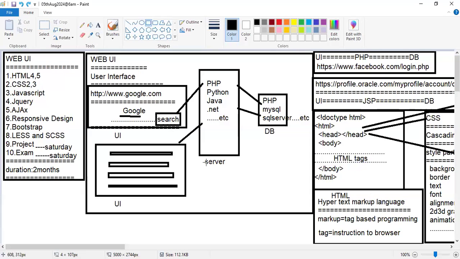So we are learning front-end. Under this front-end, I'm going to show you the whole list of topics. Up to now, I gave a basic introduction to these topics. In the next session, I'll continue with the remaining topics: Ajax, responsive design, Bootstrap, and so on. I'll explain the introduction to these.